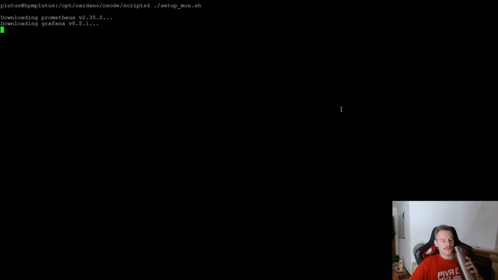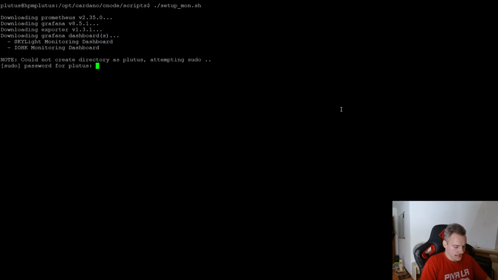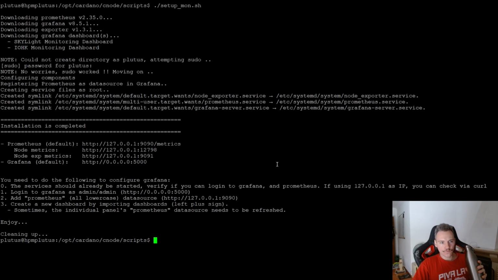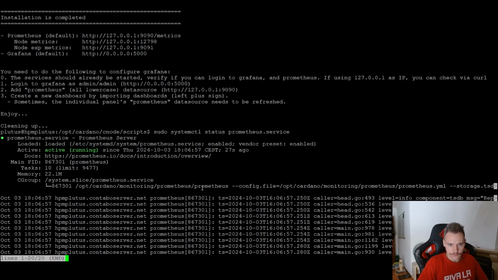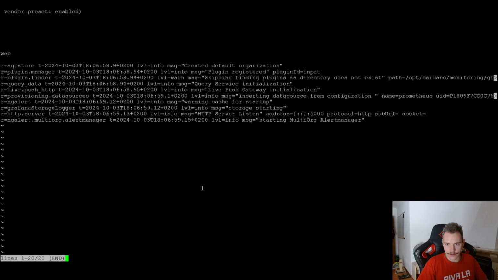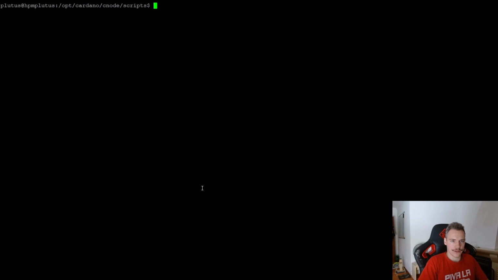Downloading Prometheus, downloading Grafana, great. And the exporter, okay. Sudo password. Great, and it's done. It says here the services have already been started. So we can check. I don't know if the service name is like CNode Grafana, but there's probably a Prometheus service. So Prometheus is running. That's good. Service ready to receive web requests. Great. And then I don't know if there's a Grafana server service. It's already running on port 5000.